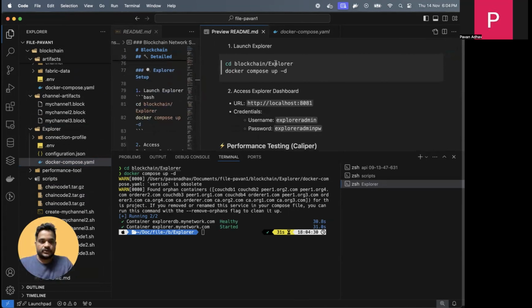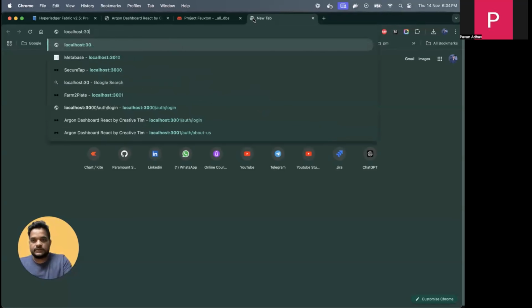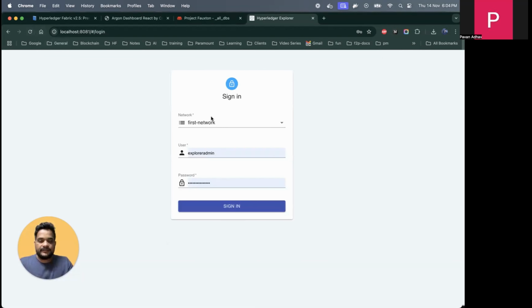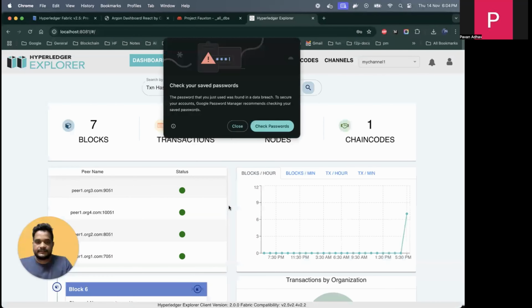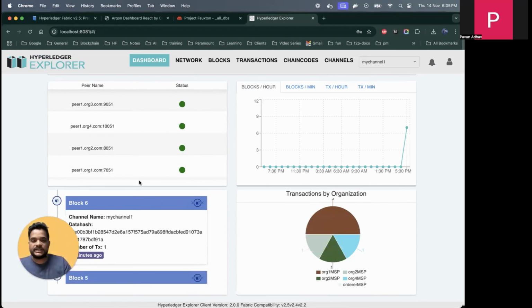For this Explorer, we have to go to Explorer and run docker compose up. Okay, it is started. Now go to the browser and let's open localhost:8081. By default, the password is exploreradmin and exploreradminpw, which is available in the configuration file. We can see here, this organization belongs to all the channels, right? So we'll be able to see these three channels. First is organization 1, 2, 3, 4. Second is 1, 2, 3, and third is I think 1, 2, if I'm not wrong. And we will be able to see all the data of the Explorer.